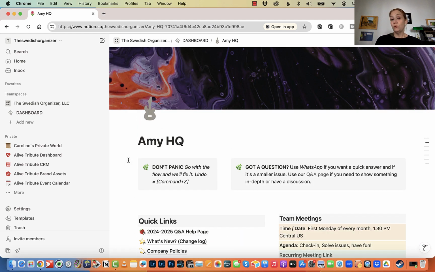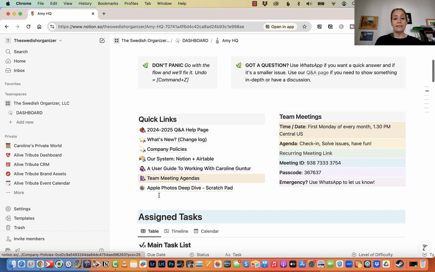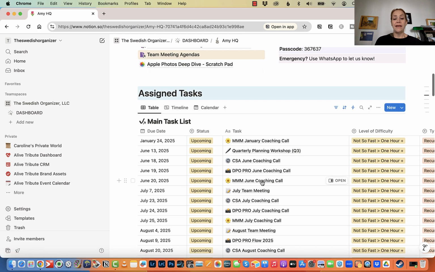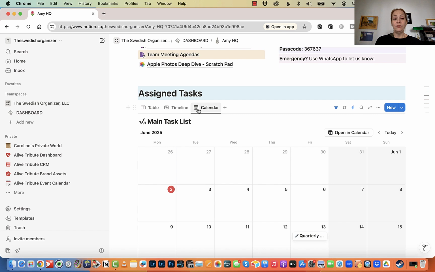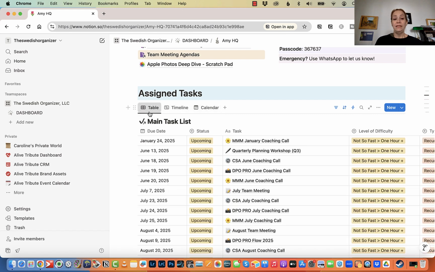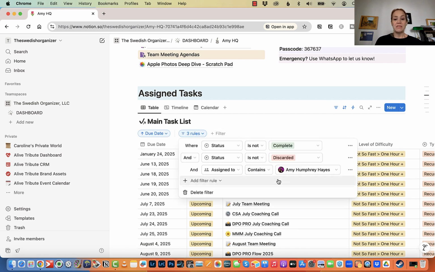So if we just quickly look at Amy's page here, you can see that she has her quick links to that Q&A page, our company policies, our system, meeting agendas, and things like that, upcoming meetings. And again, she can look on a timeline. She can look on a calendar or as a table. And again, this is a database from our main task list that's just completely filtered for her specifically.